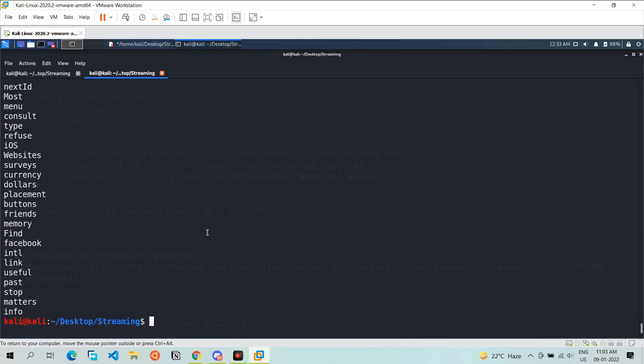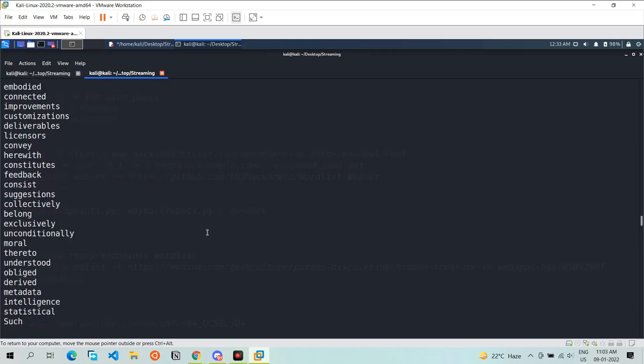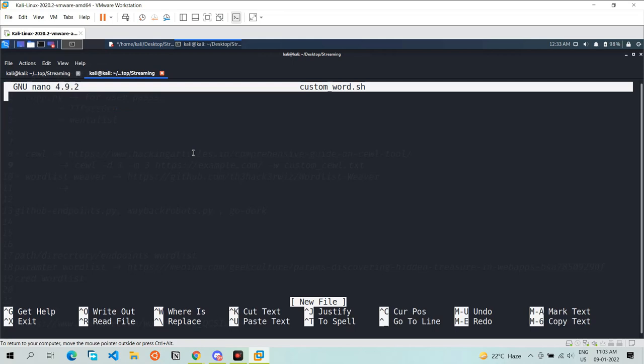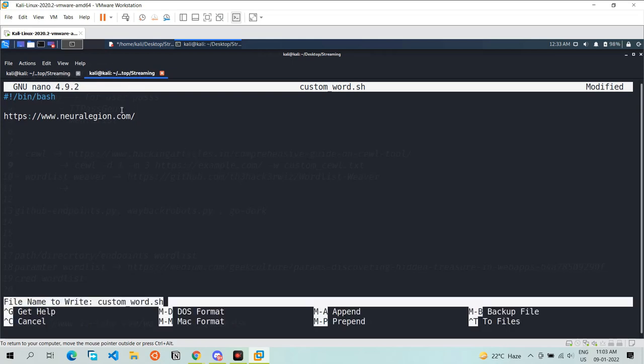Let's check custom Quill. So it has collected some of the words, meaning lots of words. Now after creating this, what we will do, we can simply add custom, I guess. Let me create a nano custom word.sh. So #!/bin/sh. I'll just paste the command here. Oops, what was our command?